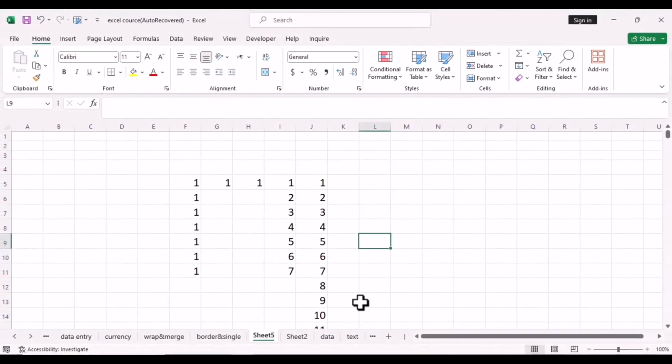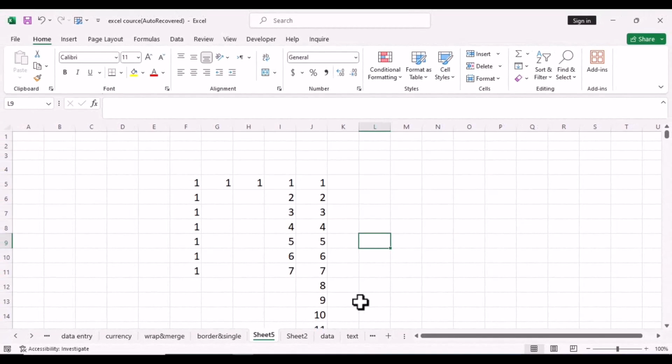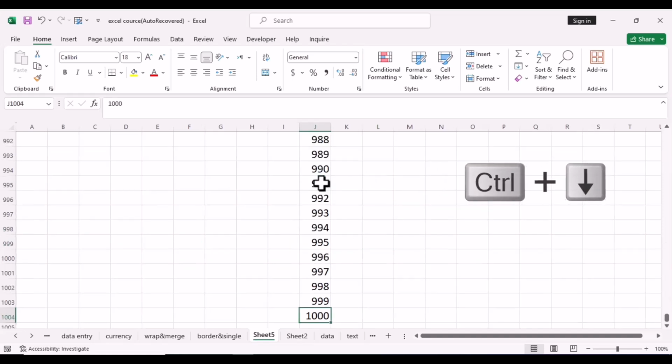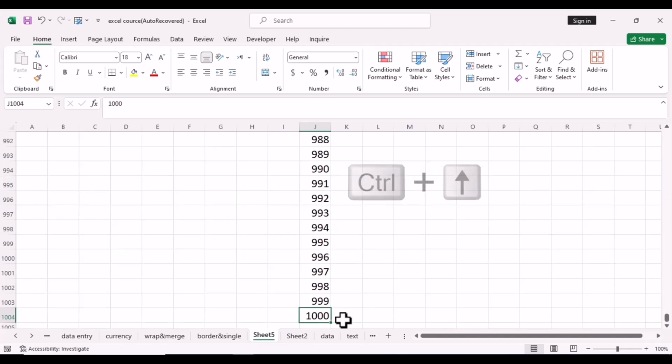I told you this point in the introduction, but I will mention it again here. If we want to go to the last cell whose number is, for example, 1000, we can use Control and down arrow. And to return to cell number 1, we use Control and up arrow.